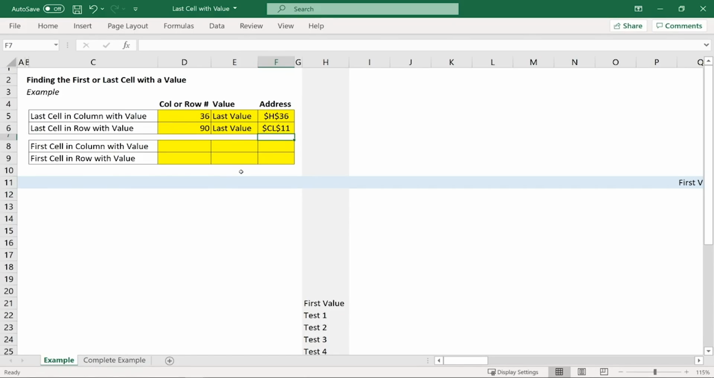That's how you find the last cell in a row or column, returning the row or column number, the value located in that cell, and the cell address. Now, let's look at how to find the first value in a row or column.